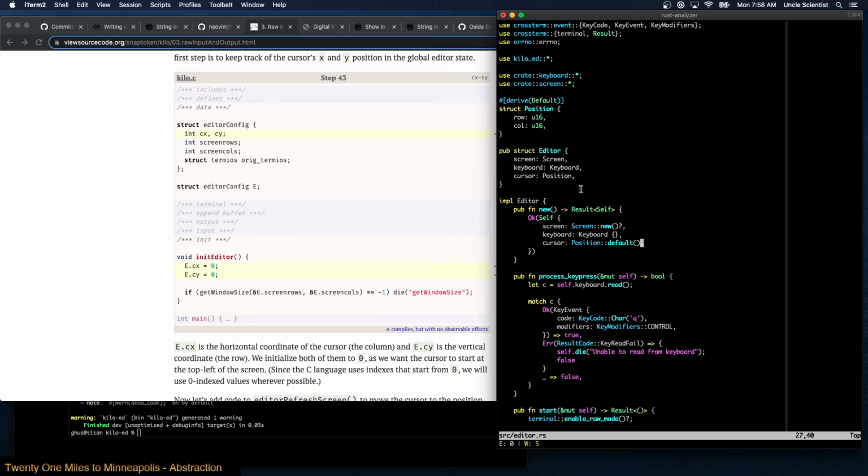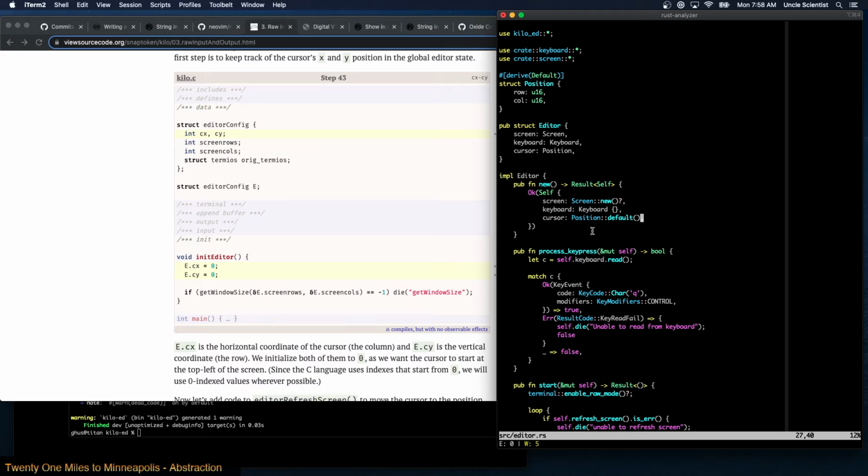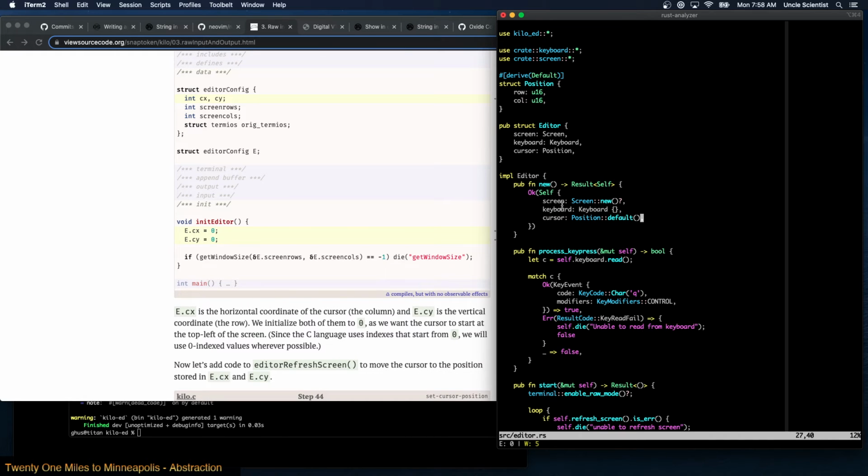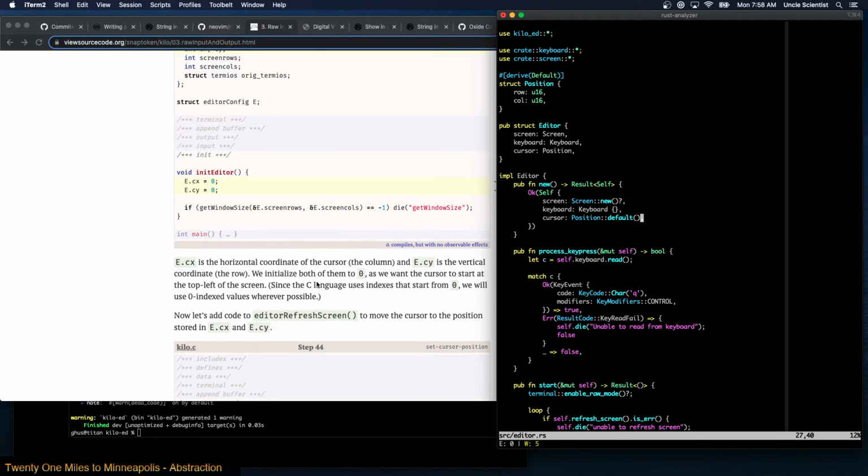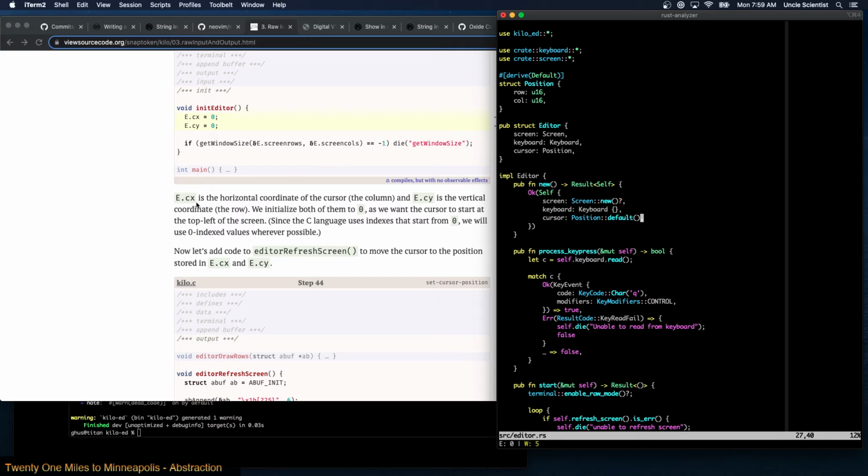Yeah, Kafka says editor needs default. I don't want to have a default screen and a default keyboard, though. So that's too bad. Oh, I guess I could. This is fine. I don't want to get into the weeds here. So if the window size, oh, this is the old code, right? If we couldn't get the window size, then we die. CX is the horizontal coordinate of the cursor, and CY is the vertical coordinate, the row. Will it confuse me then if I don't use X and Y? Because they're going to be using X and Y throughout this thing. So let me just use X and Y.